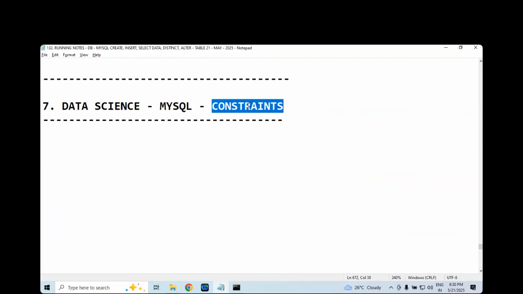Can you tell me what the topic name is? Constraints. Constraint means applying the rules, also called validation. How to apply? Let me show you.